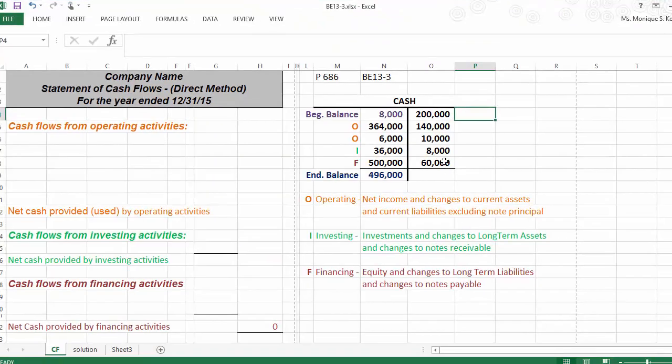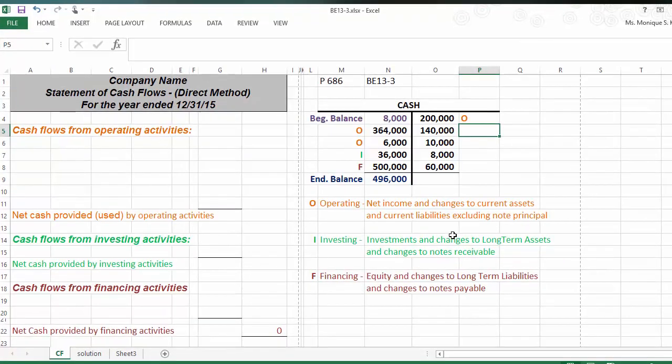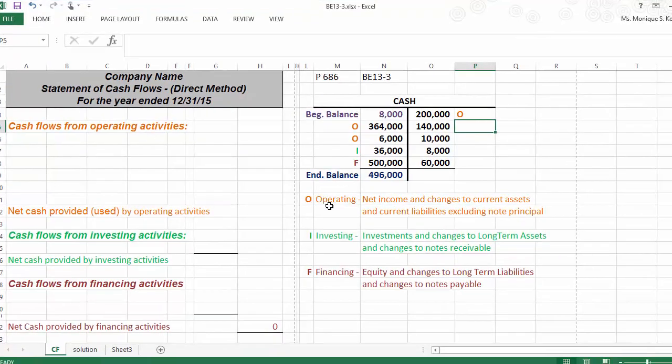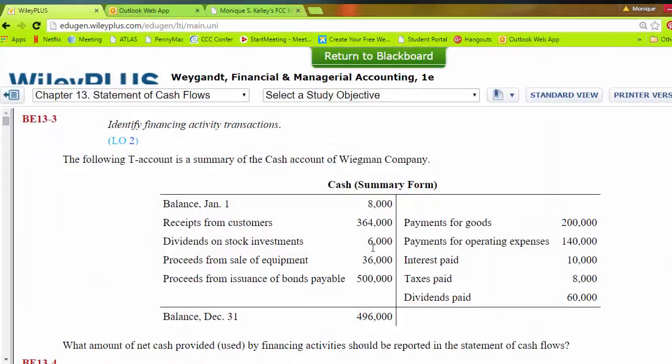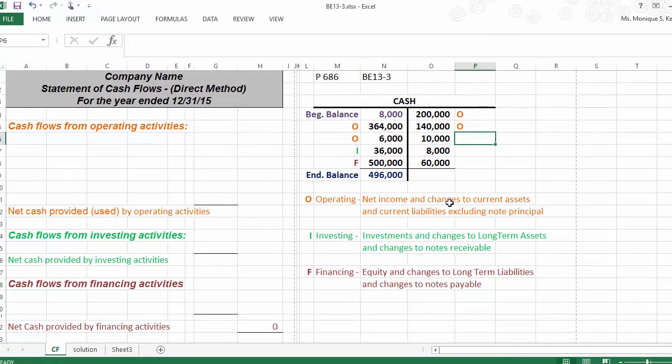So that would be considered operating activity. The 140 represents payment for operating expenses. That's pretty simple. Expenses are using the word. So operating, we're going to go ahead and put that down as an operating activity. And the next we have interest paid and taxes paid. So we're paying for interest expense and we're paying for taxes expense. So both of those would actually be operating.